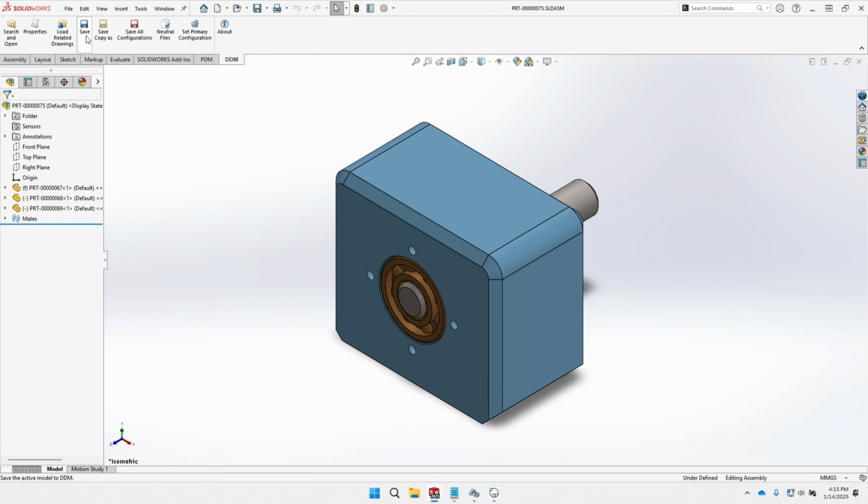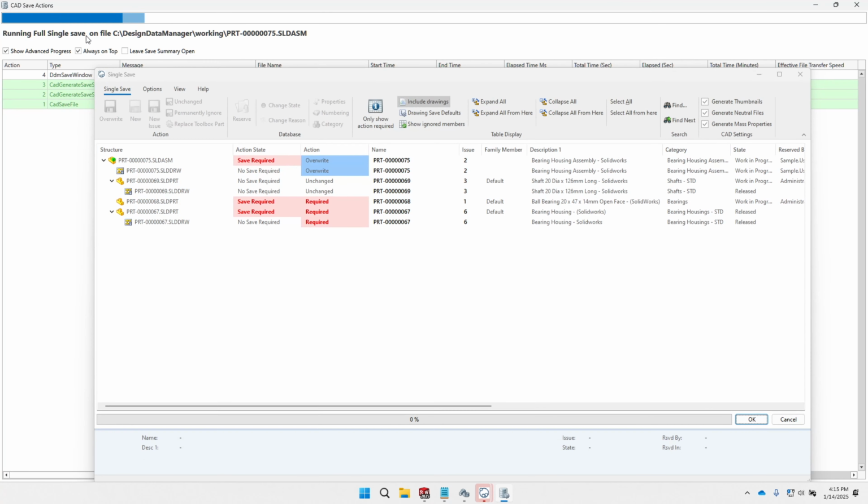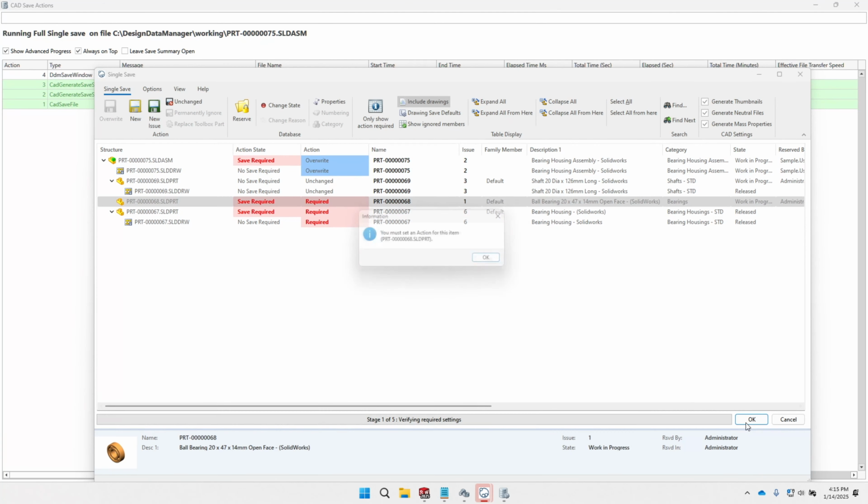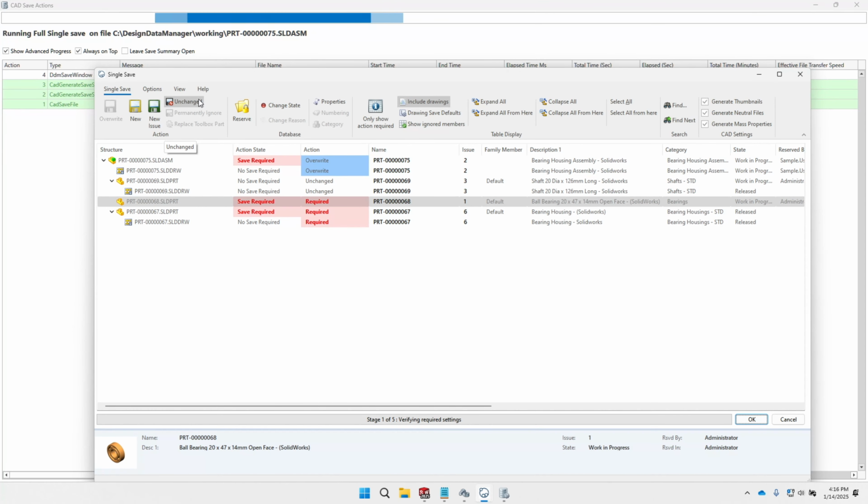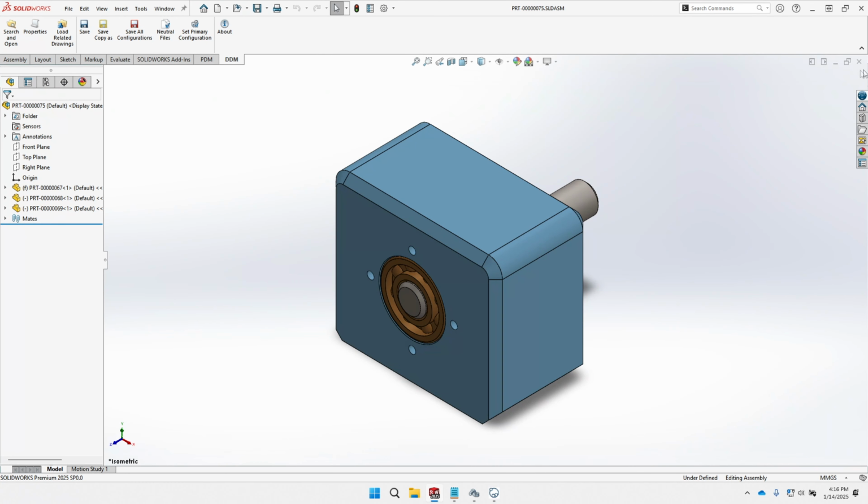If we attempt to save this now without clearing those refresh requirements, we can see that the bearing housing and the drawing for the bearing housing currently require saving. Because these are either released or reserved to another user, I don't have the ability to save this. And it tells me I need to mark an action. It is possible to clear this by marking each item as unchanged. In more complex bills of materials, this could be a timely process. So to improve this efficiency, we have added a new tool.